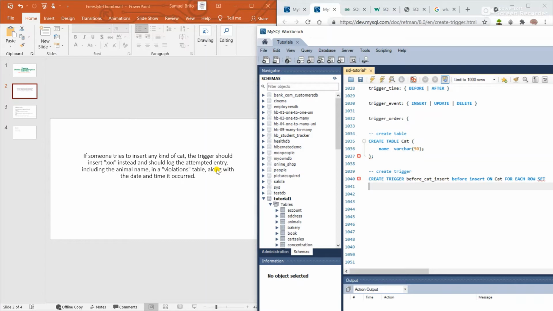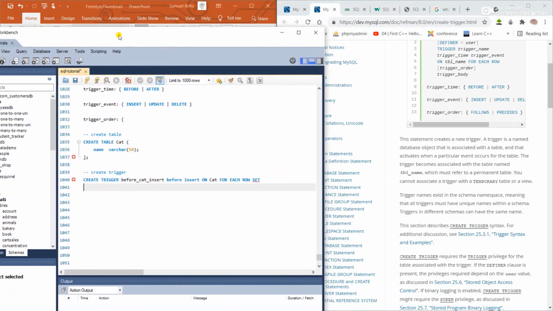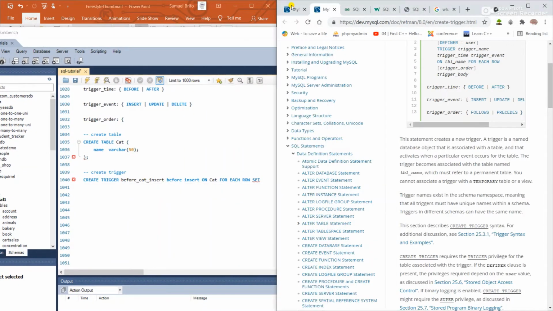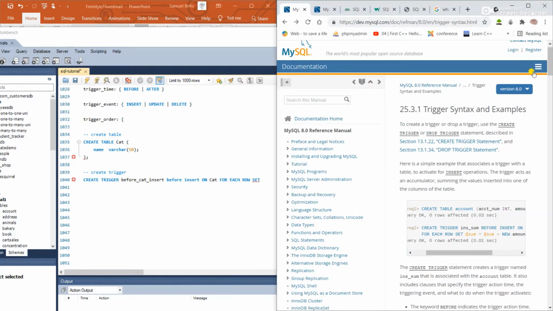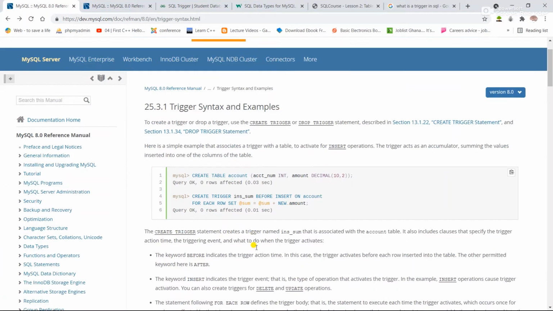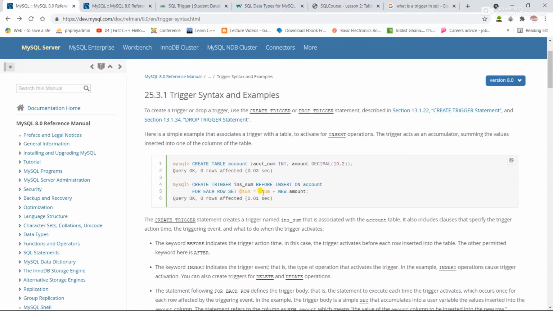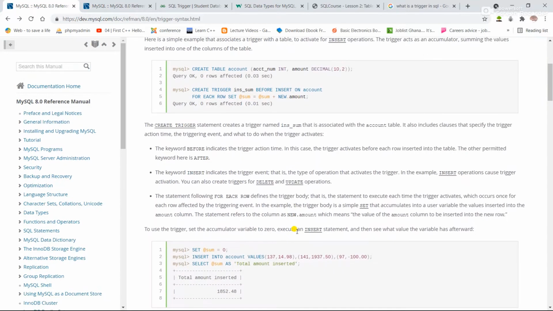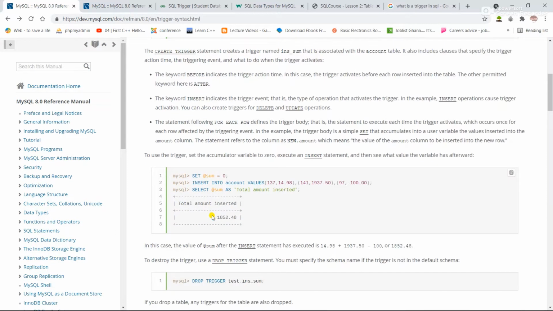Let's look at what some people have done already. First things first, let's look at the first example we had. Let's understand the example. This example says that for each row set, @sum should be equal to the new amount. What does this mean? The trigger acts as an accumulator, summing the values inserted into one of the columns of the table. It says for each row set, @sum is equal to @sum plus the new amount. Let's look at the example here.